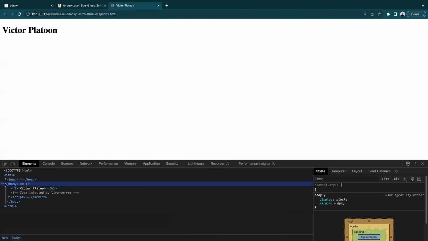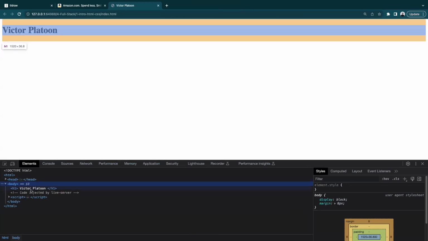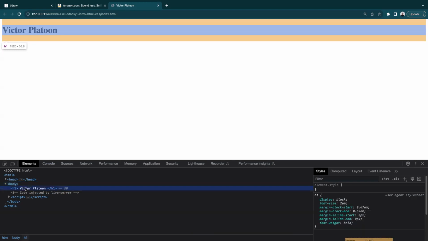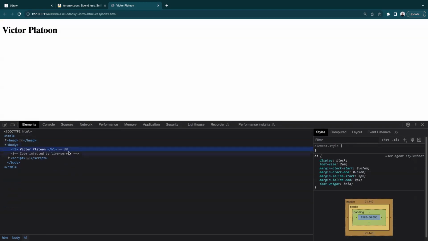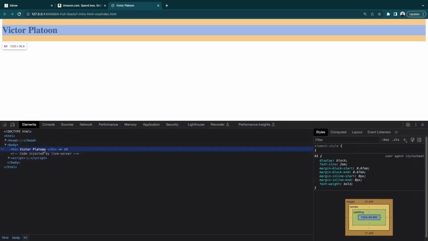Okay, great. Well, what if I look at the body? In the body, I see that I have this Victor tag. Okay, well, I have this H1 element, and we can see that when I hover over it, it highlights exactly what my H1 element is and how much space it's occupying on my web page. All right, so let's talk a little bit about that spacing. So I click on this element, and it shows me that I have Victor Platoon.